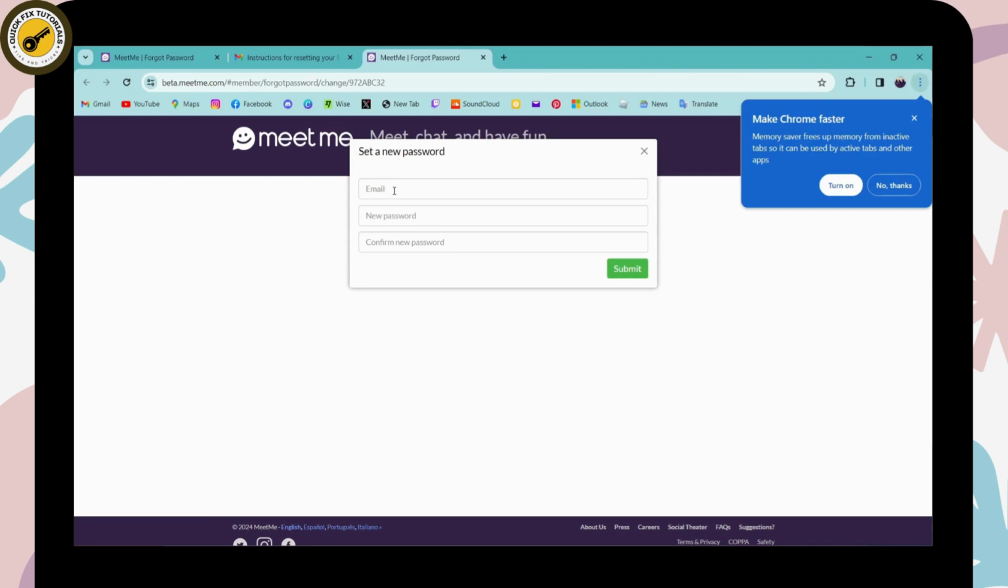So what you can do is you can enter your email address here on the first blank, and then you need to enter the new password on this second blank. And once you've entered your new password, here on the next, you can again retype your password to confirm it. And after entering your new password on these two blanks, you can simply click on submit, and your password will be changed and you will be logged into your account.